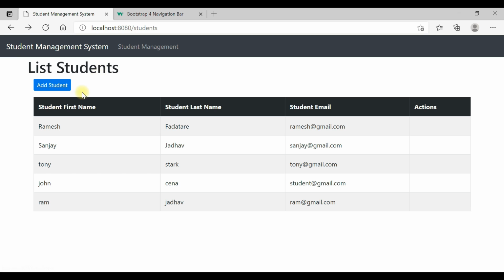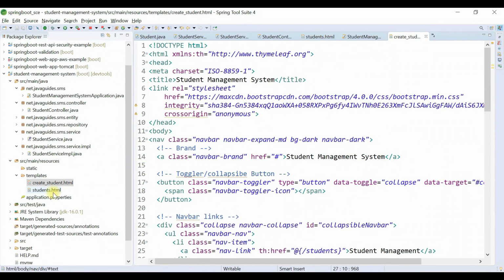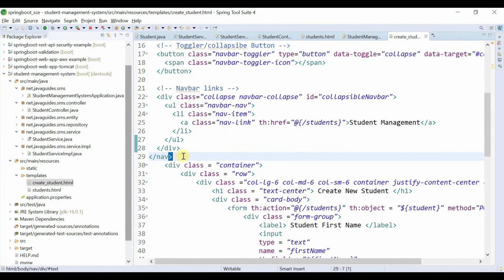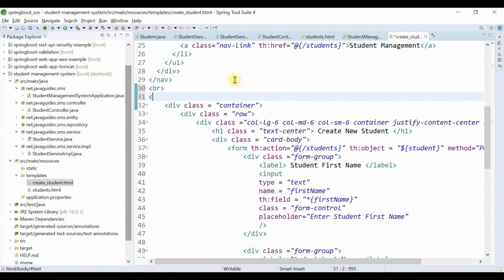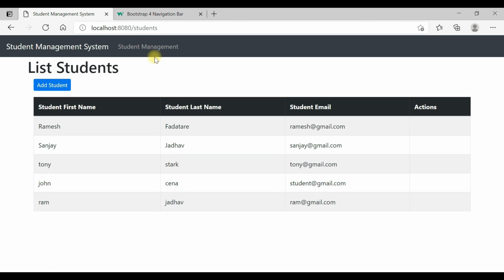Yeah, it looks good, right? And go to the create new student page, and look at here. Here we need to add some breakpoints, so let's go back to our application, and inside create student.html, just below the nav tag, we're going to add some break tags, save it, and let's go back to the browser and just refresh, and here we go. It looks good now. So once you click on the student management link here, it will navigate to the list students page. We have successfully added the header.